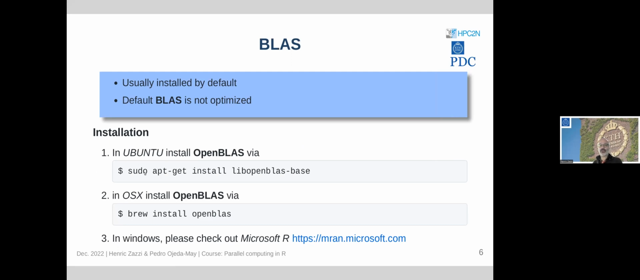If you have Ubuntu or some Ubuntu analog, I, for example, run Linux Mint on my computer here, which is an Ubuntu analog. You do just sudo apt-get install libopenblas-base. In OS X, you can use brew to install OpenBLAS. In Windows, it's a bit more complicated, and you have to use something called Microsoft R. And here's a link to it in this presentation, which you can read through and install it if you would like. But what is the difference then?